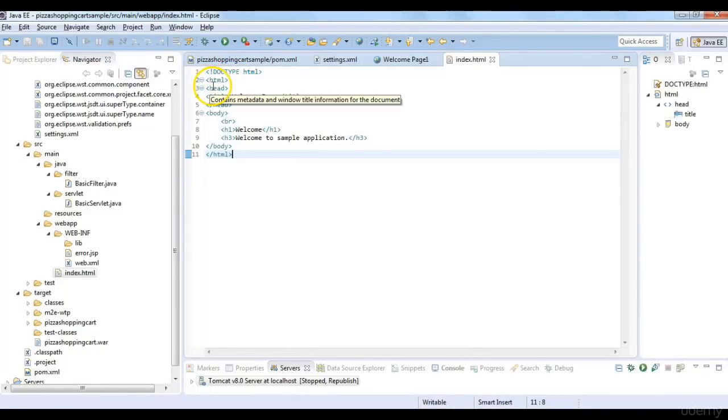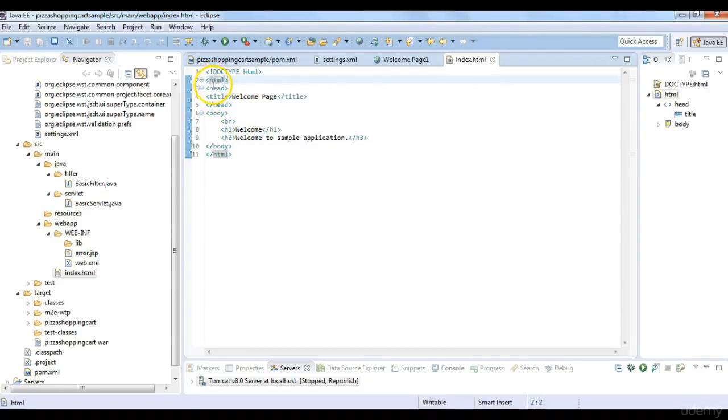HTML files are text files, so any text editor like Notepad can be used to write HTML pages. In our tutorials, we are going to use Eclipse IDE to write HTML pages. As you see, this HTML file looks like another XML file. It has different elements. This HTML code is interpreted and run by any web browser. Now let me run it on a web browser.